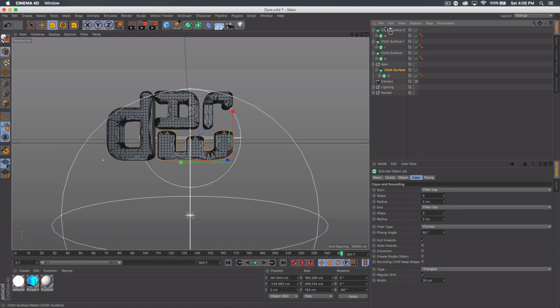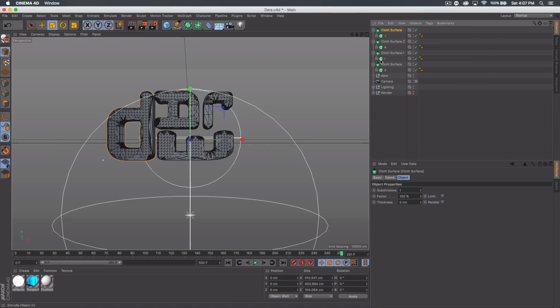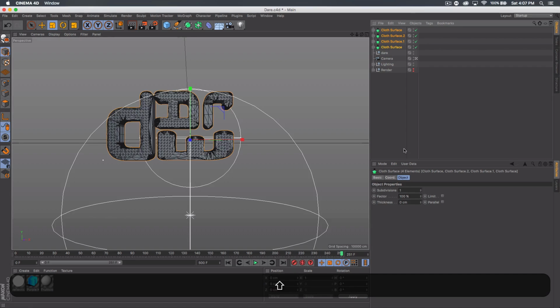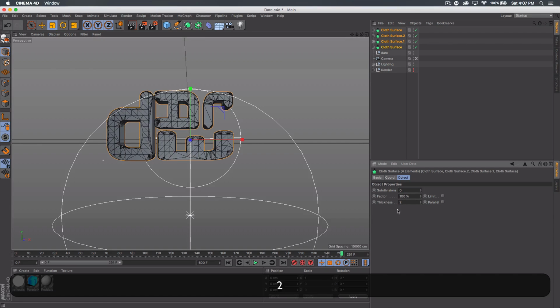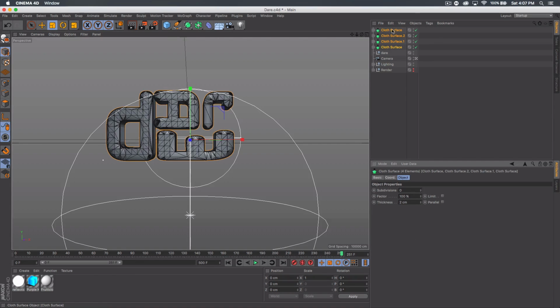And we'll just drag this guy out too, and then we'll put everything back in the folder later. But we can actually minimize this too for now, and we want to select all of them, and go to subdivisions. We'll just do 0. Thickness, we'll do 2. And then let's go ahead to MoGraph Cloner.